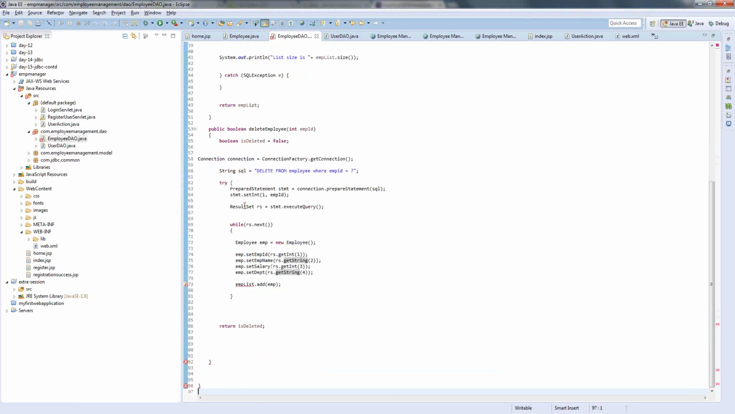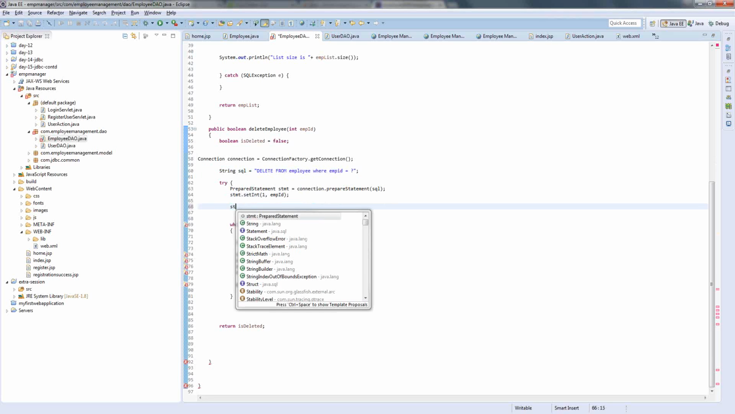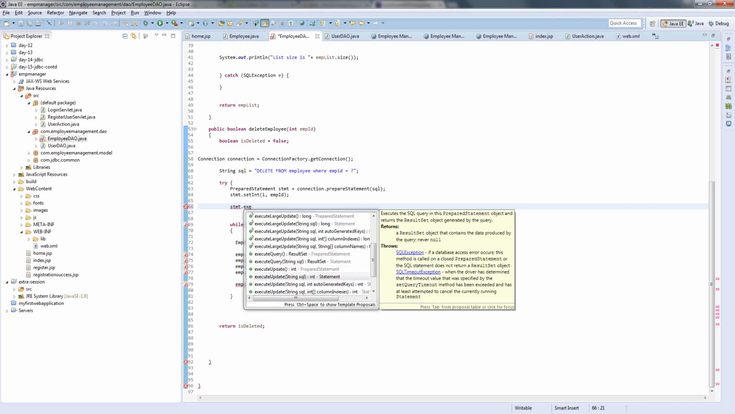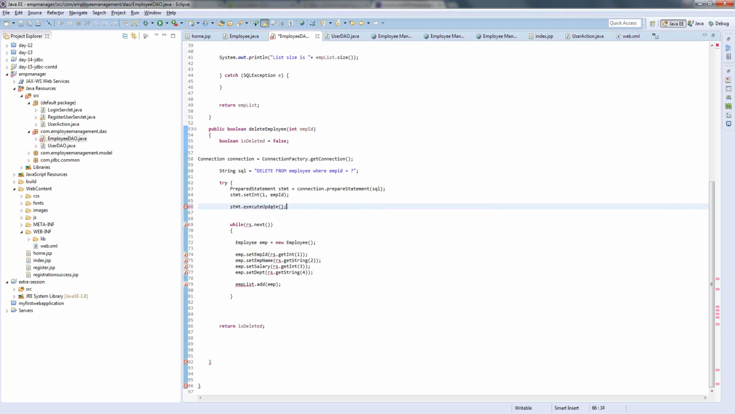Let it be just simply employee list, as you can see here, right, we'll set the employee ID, whatever the first question mark, employee ID, and we do not need this one. We need statement dot executeUpdate. So executeUpdate actually will return you the number of rows it has deleted. So number of rows affected or deleted, whatever.